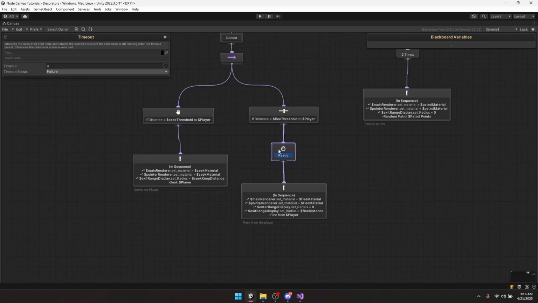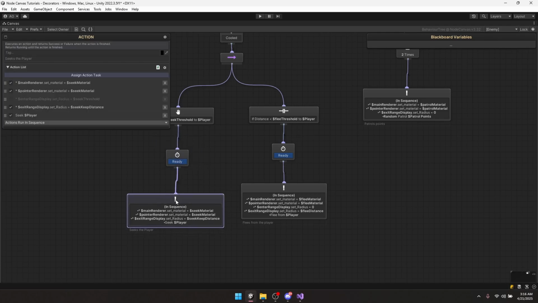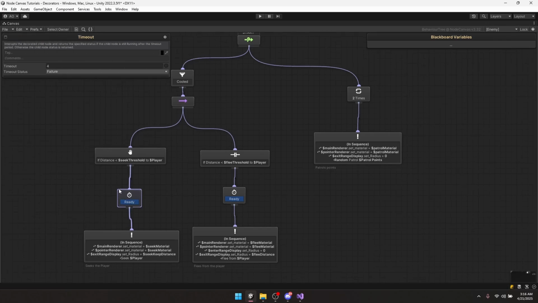Okay, and let's make a timeout for the seek as well, like that. Okay, so now it's going to check if it can do this, if it's cooled down or not. Then it's going to try to seek the player, and if that fails, it's just going to patrol. Or if it fails to flee from the player, it's just going to patrol. And that's going to include whether the time it timed out or the condition failed.